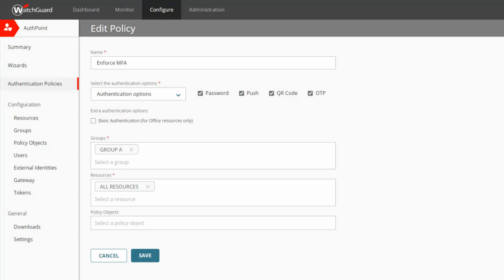You can use authentication policies and policy objects to configure the level of access that you need for all of the different users in your environment. For more information about authentication policies and how to configure them, refer to the Using AuthPoint Authentication Policies video.